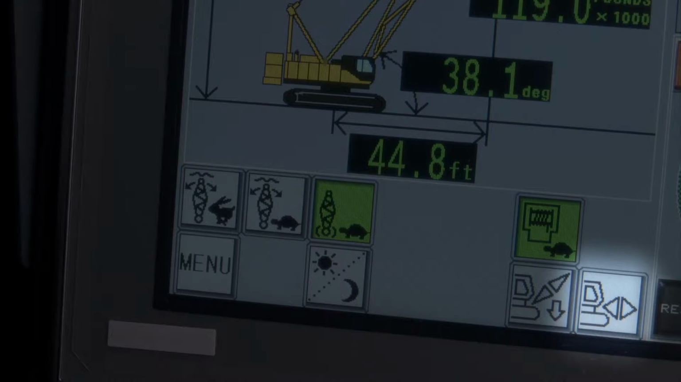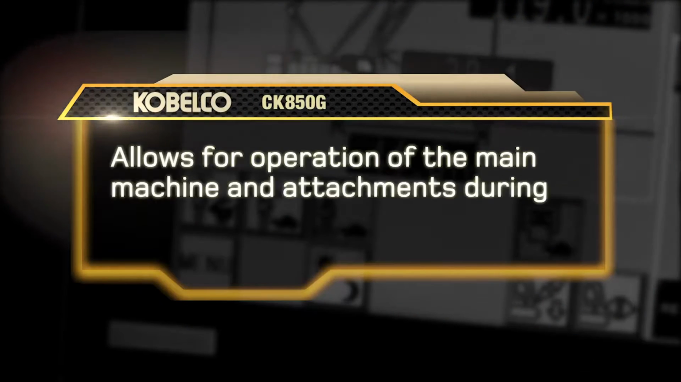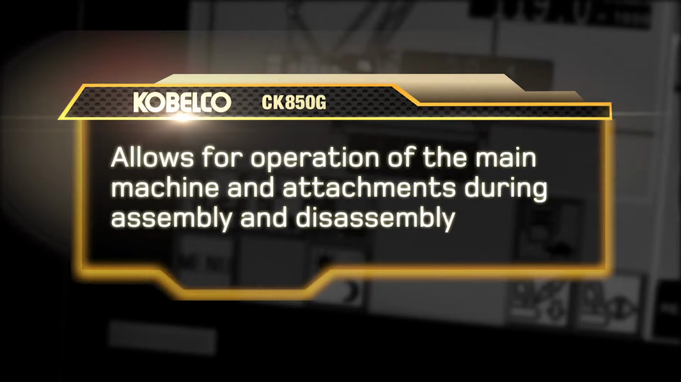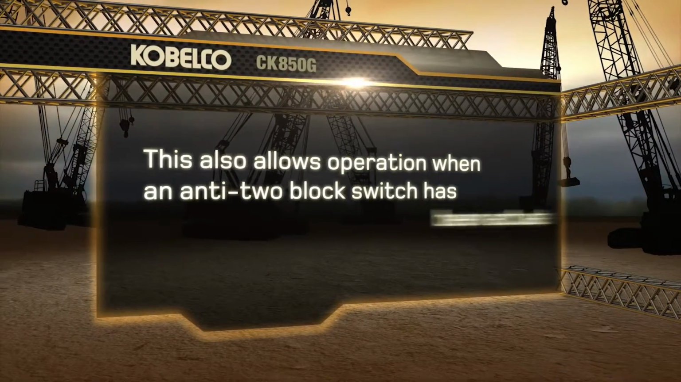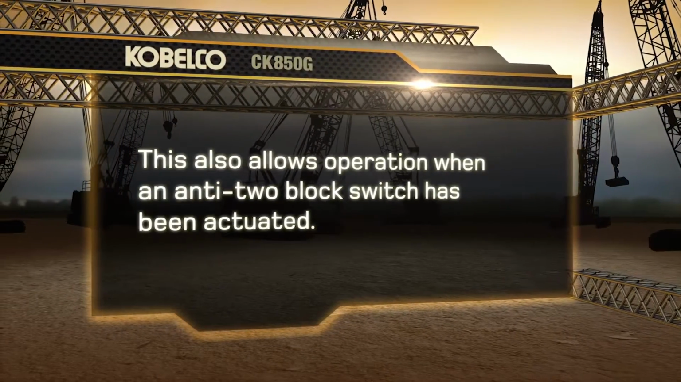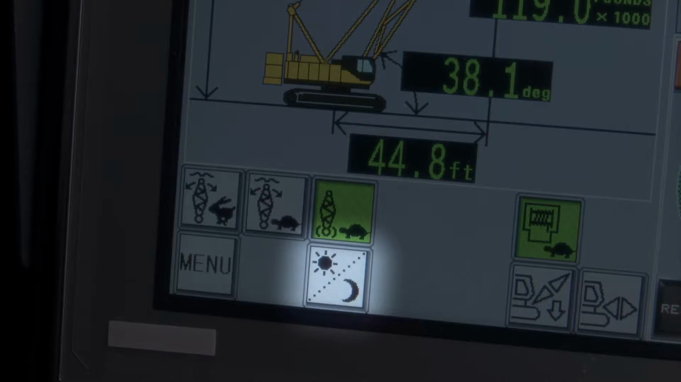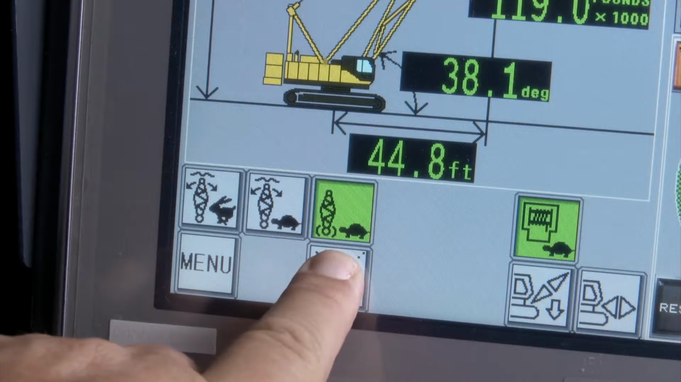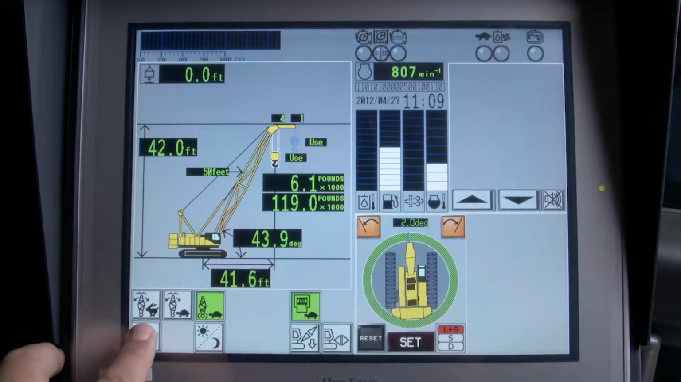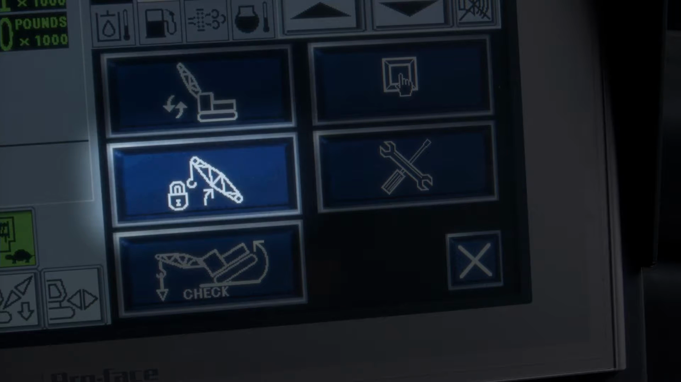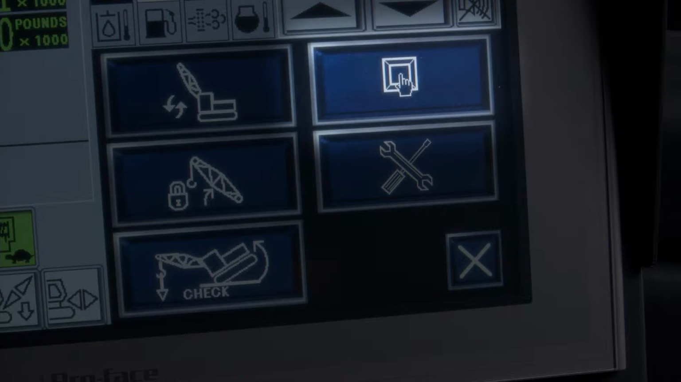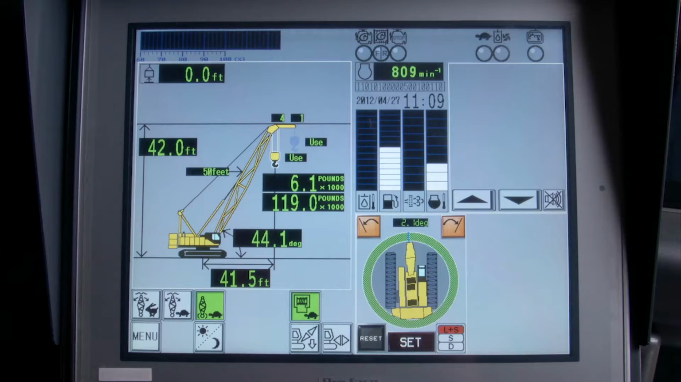Next is the assembly-disassembly icon. When this icon is pressed, it allows for operation of the main machine and attachments during assembly and disassembly. This allows operation when an anti-2 block switch has been actuated. The following icon is the monitor display dimmer, which is used for dimming during nighttime operation. The menu icon, when pressed, takes you to the sub-menus for configuration change, access to the operator area defined limits, a simulated overload, screen settings, and the maintenance sub-menus. Now we'll demonstrate setting the crane configuration.